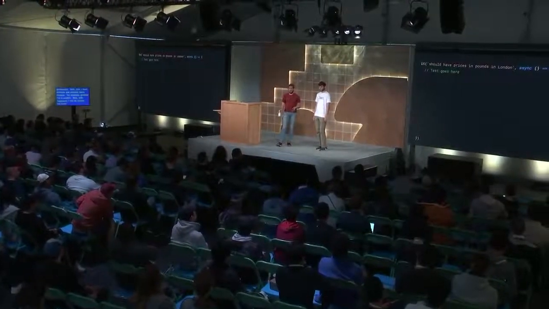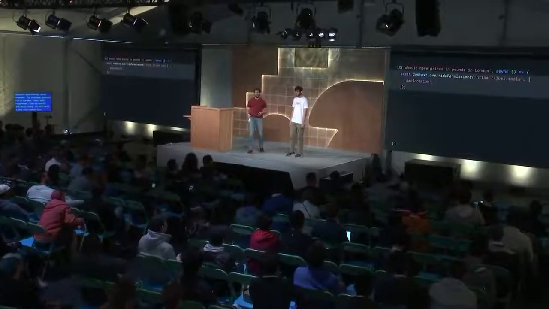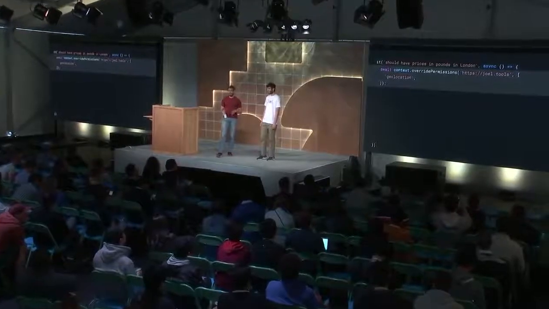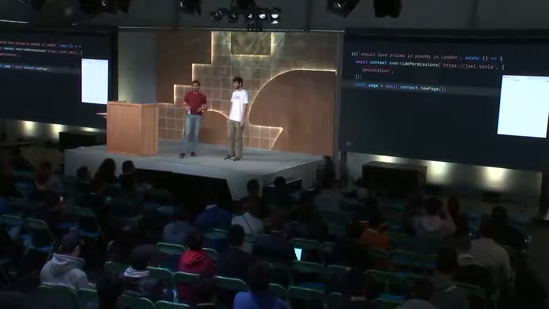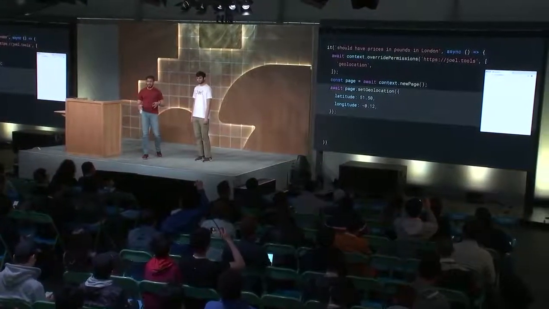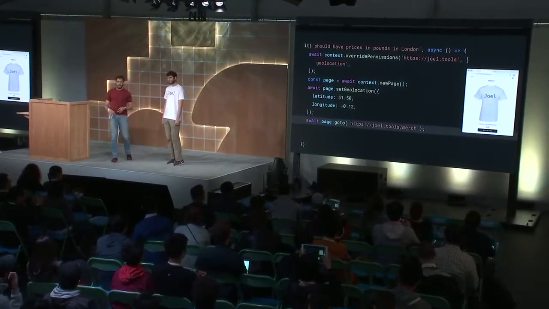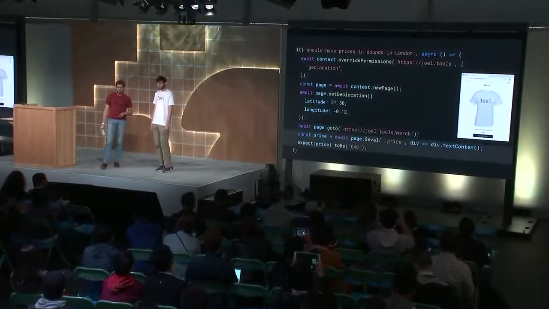So let's write a test that makes sure that Joel's website shows pounds when we are in London. The first thing I do is set up my browser context, and I make sure there is a permission for Joel's website to query geolocation. Now I can navigate the page, and with this one call, page.setGeolocation, I can convince the page that it is actually in London. So when Joel's website is loaded inside the page, it queries for the geolocation, and it thinks it's in London. And we can query the price, and it's actually 40 pounds. So good job, Joel.